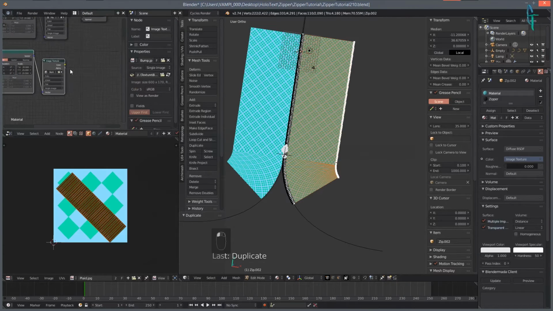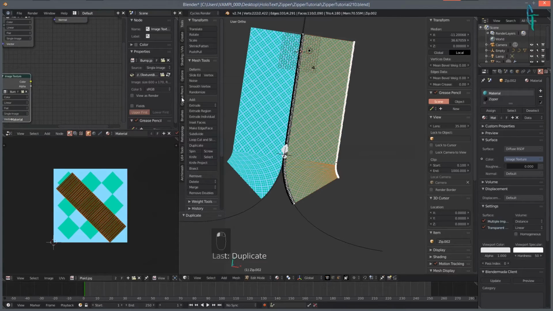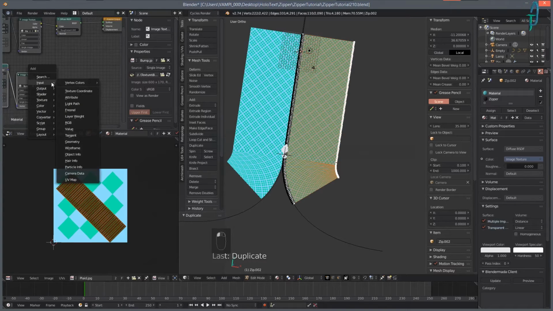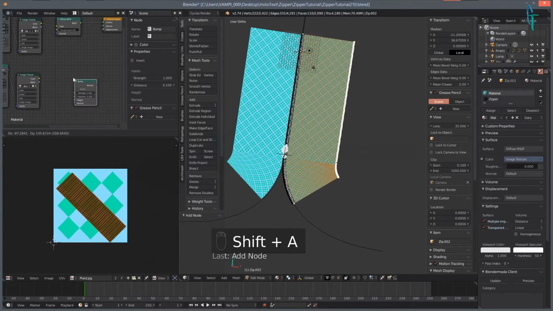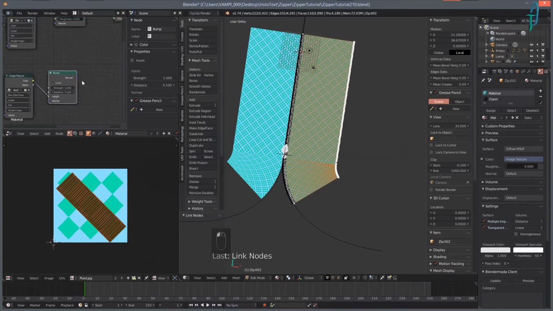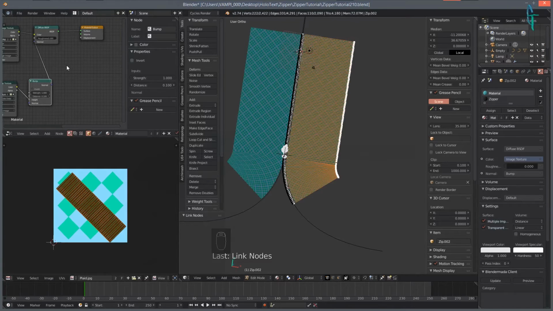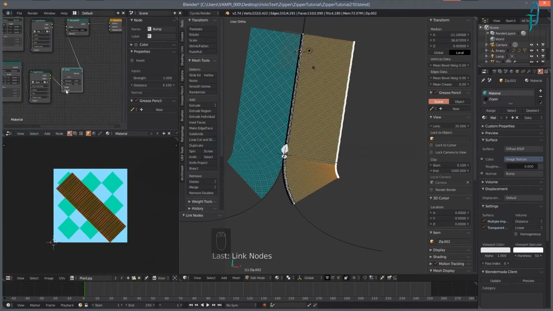And some of you might think, well, this bump doesn't match with this, but I just wanted to give it a little bit of texture instead of looking flat like that, like a piece of paper. So we're going to press Shift A, and then we're going to go to Vector and then Bump, and we're going to click the color into the height, and we're going to change this from color to non-color data, and we are just going to plug this into the diffuse, just like that.